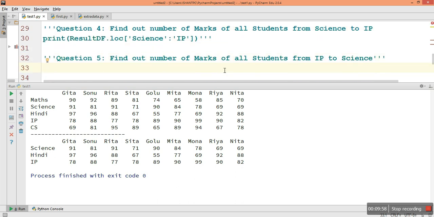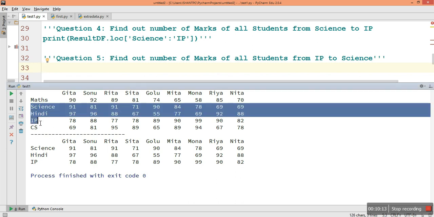Find out the number of marks of all students from IP to science. Now just a vice versa of the previous one. What actually is happening here? We are moving from science to IP. So it was in a sequence from top to bottom. What will happen when we perform the slice operation from bottom to top?